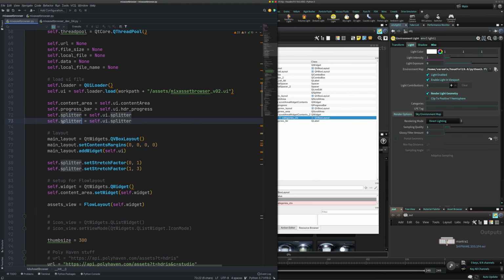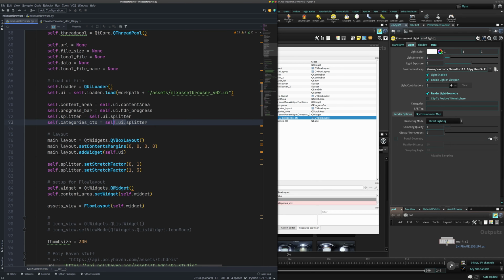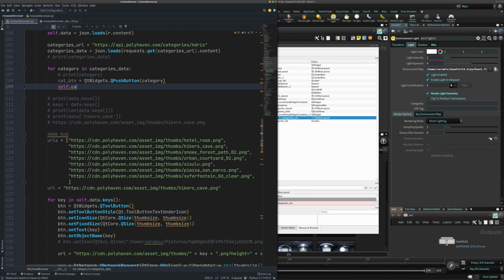Let's duplicate this line. It's going to be categories context. UI. Whoa, I don't want to do that. Oh, come on. Wrong key. Categories context is called. So this is what we want to add those buttons to. So that categories context, add widget, cat button.